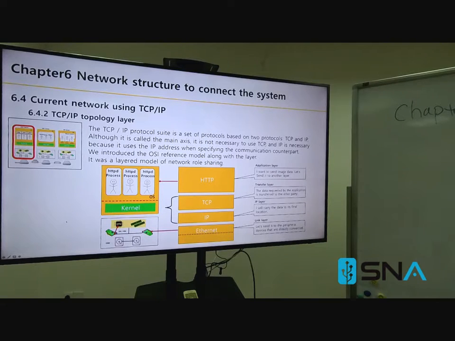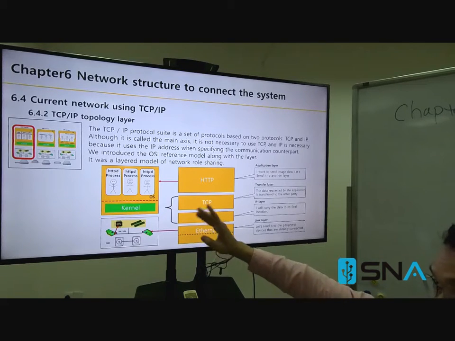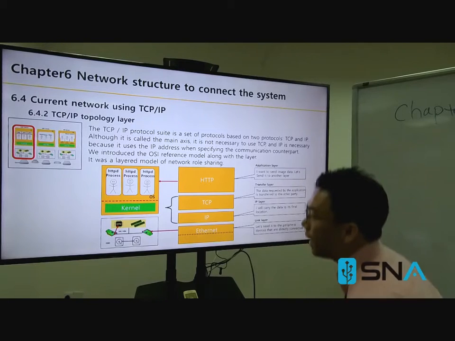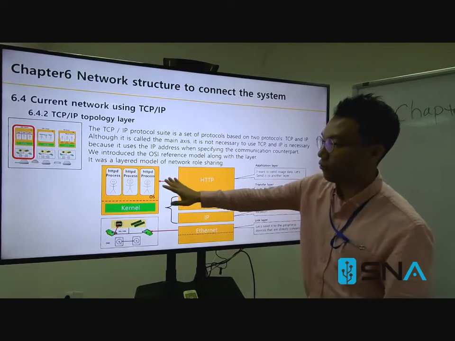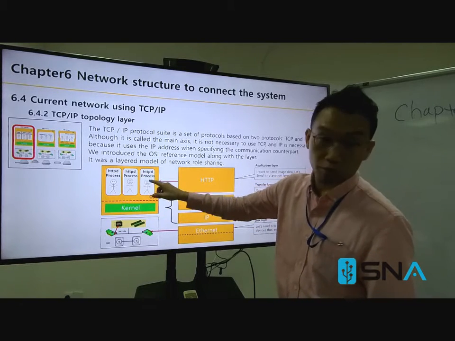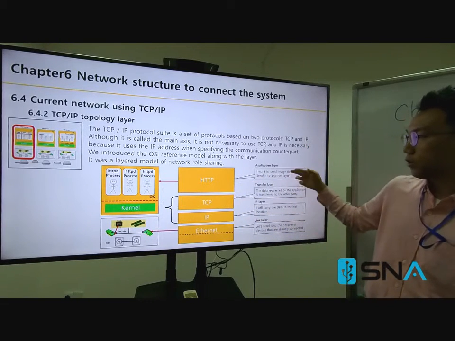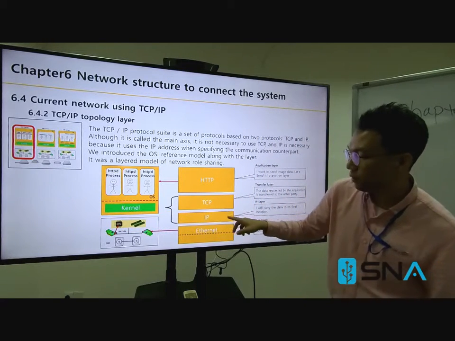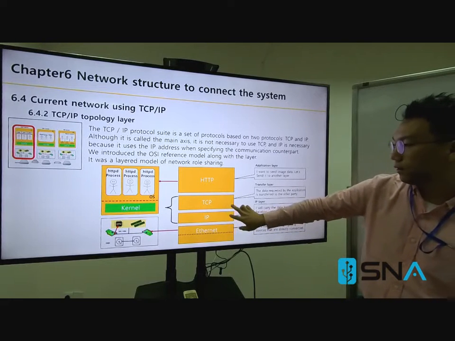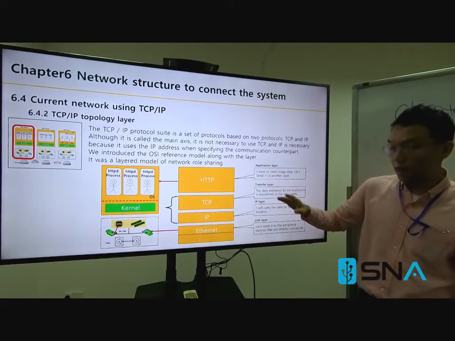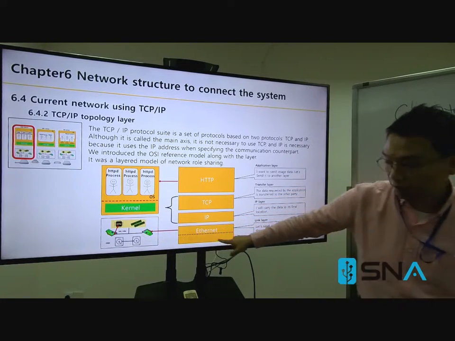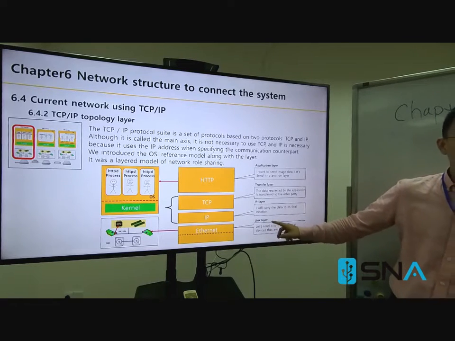Currently, networks use TCP/IP. So we can look at just some web server part. The web server part consists of this. HTTP is the process, which we can call the HTTP application layer, and the kernel handles the TCP/IP part, the transport layer and the IP layer, and the physical NIC card. We call this the link layer.